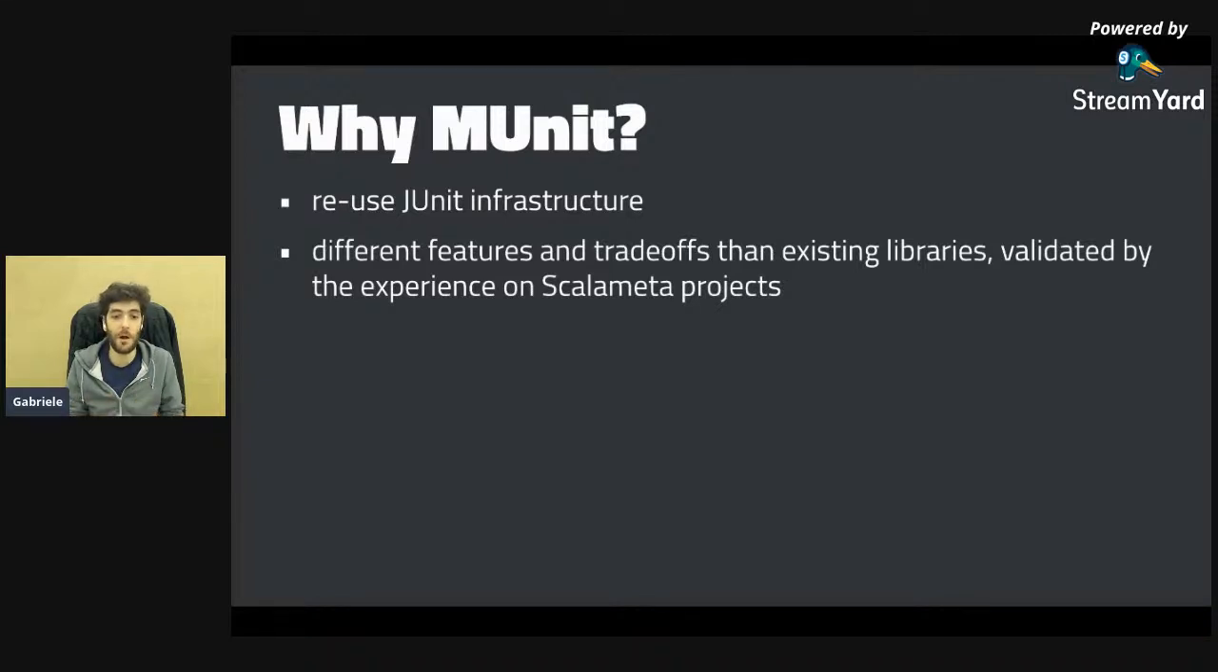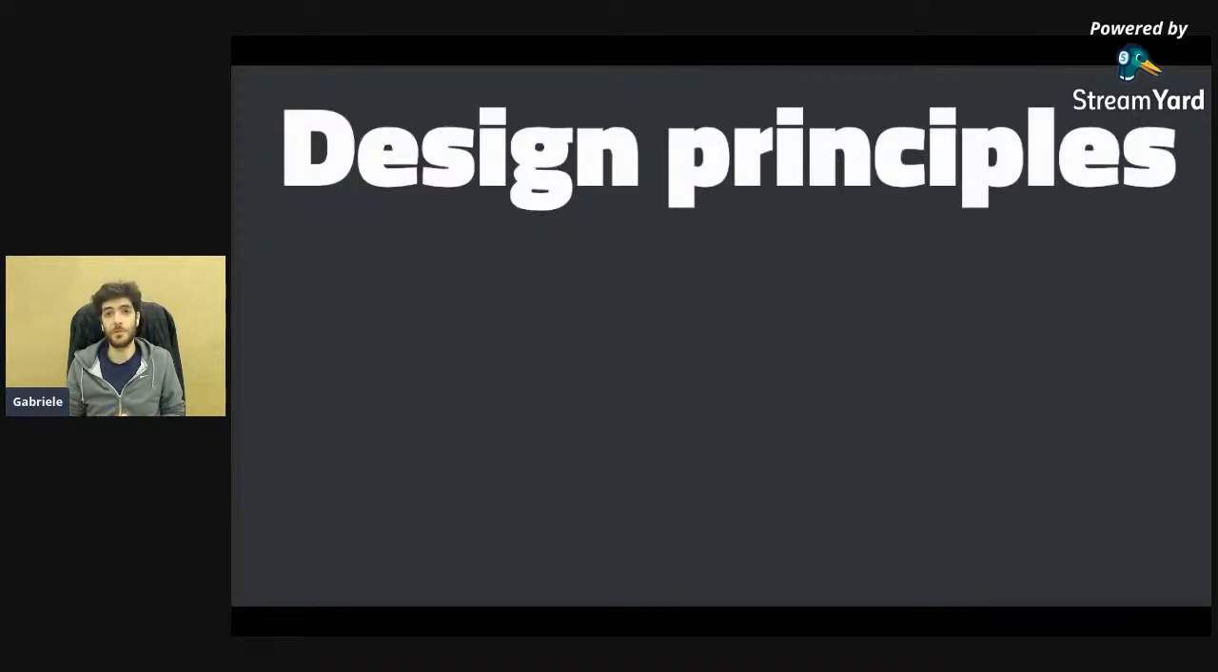So then it got polished, and that's MUnit as you know it today. So moving on to the design principles, which I think are interesting, meaning that I haven't seen them across a lot of other frameworks, or essentially you may see some ideas but not bundled together as they are here.